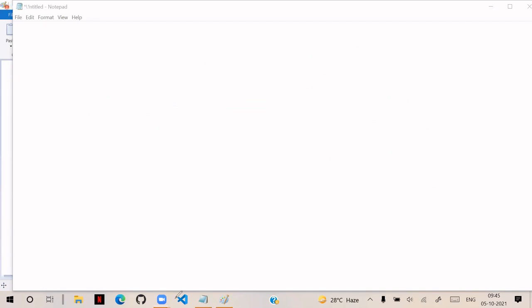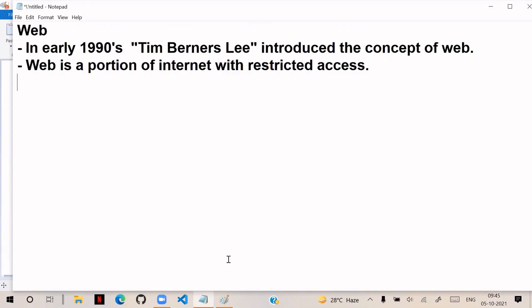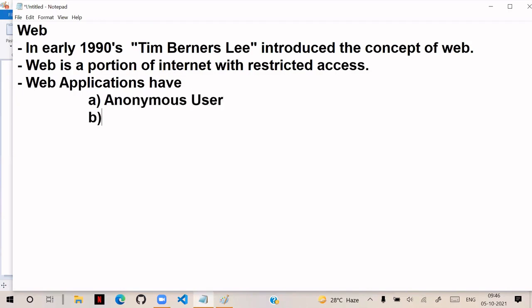Technically, web is a portion of internet. So we are developing applications. Our applications are what kind of applications? Web applications. Generally, web applications have two types of users: anonymous users and authorized users.